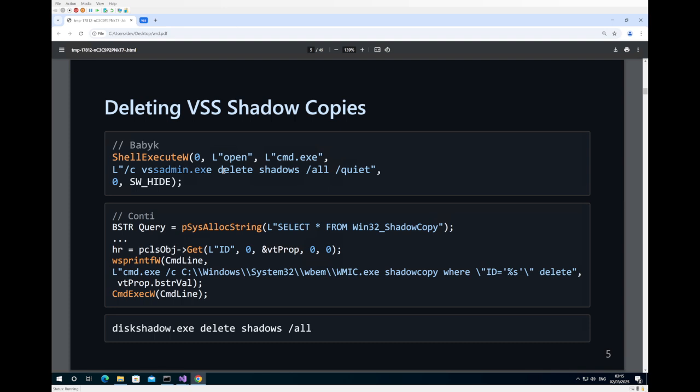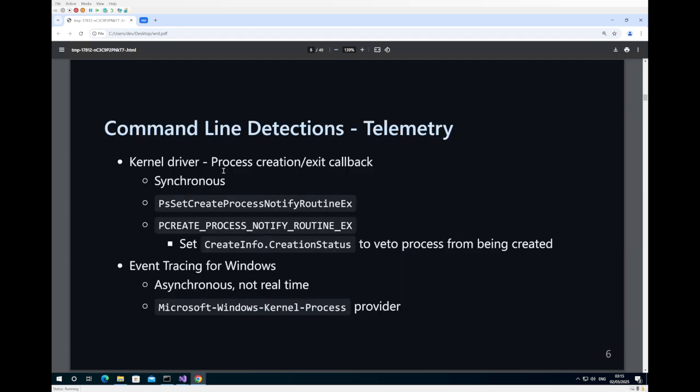The other option is Event Tracing for Windows, and the only problem with this is that it's asynchronous and it's not real time, so there's really no opportunity to veto or prevent these VSS command lines from being abused.